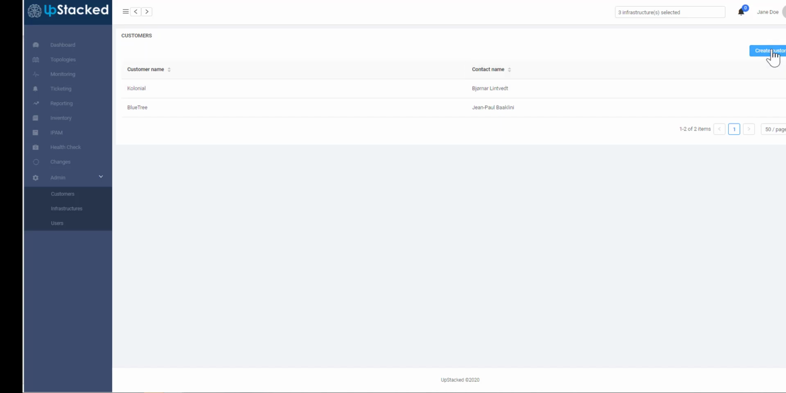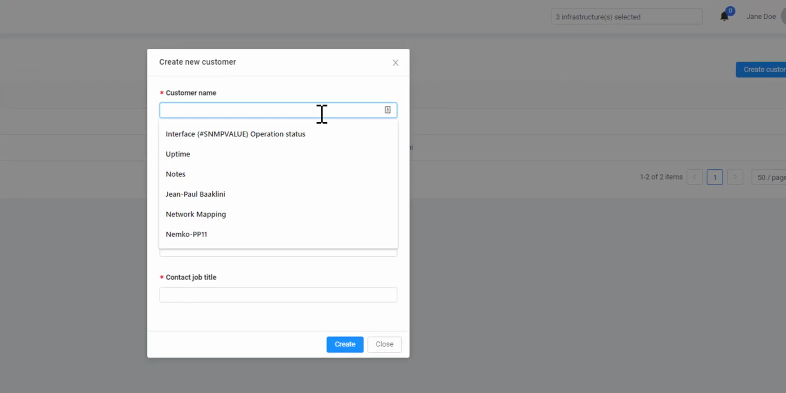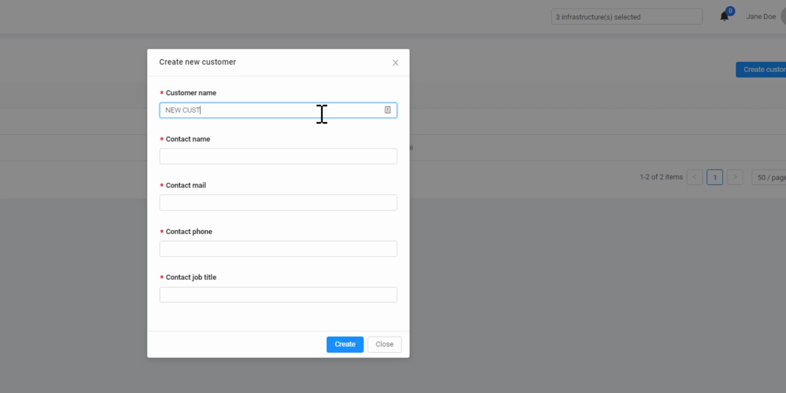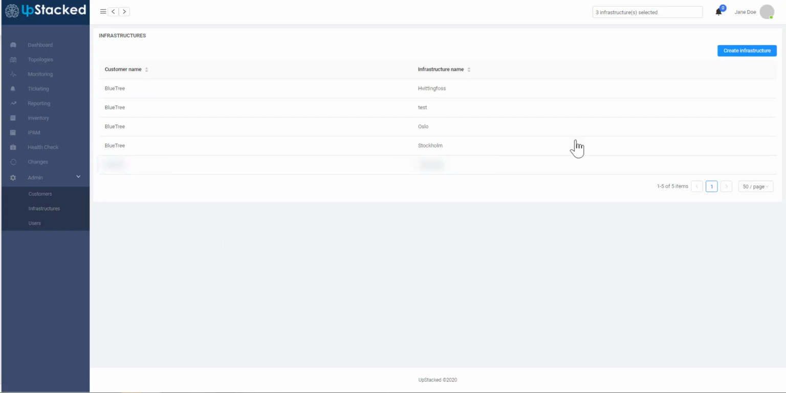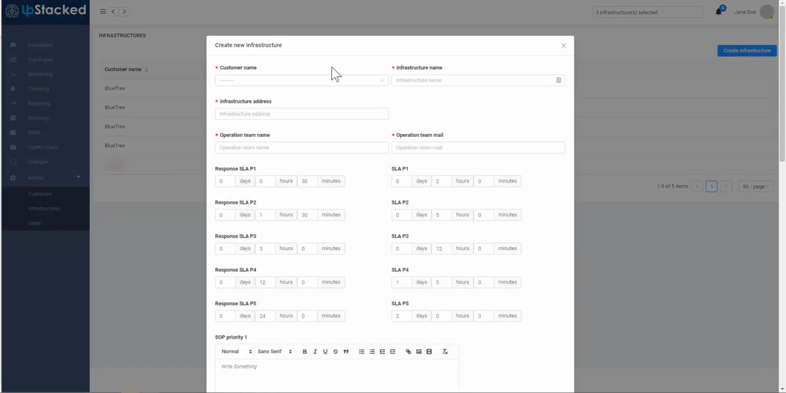Customers onboarding has never been that easy. We first create a customer entity with very basic inputs. We then create an infrastructure entity. Associate it with the customer and enter the tenant's information. Notice how SLA contracts are filled by default to speed up tenants' creation. These should of course be updated to match the SLA contracts agreed upon with your customer.